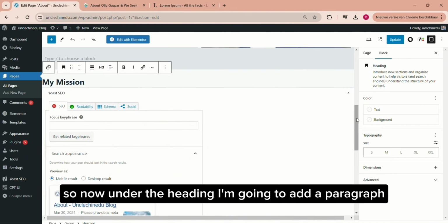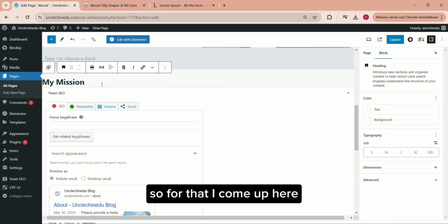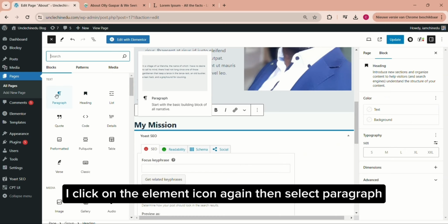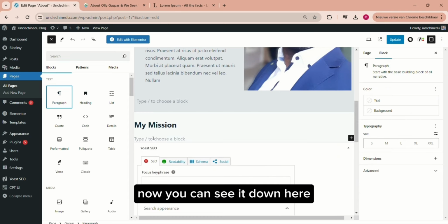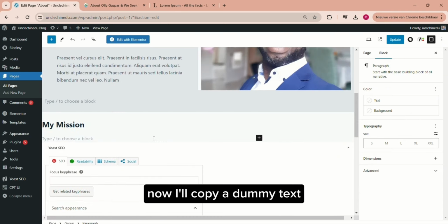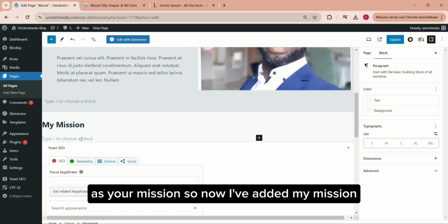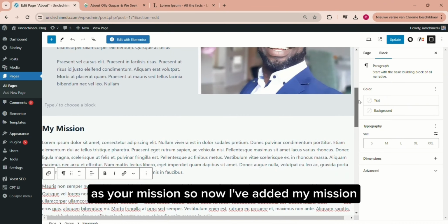Okay. So now under the heading, I'm going to add a paragraph. For that, I come up here and click on the element icon again, then select paragraph. Now you can see it down here. Now I'll copy a dummy text, or you just come up with something about your mission. So now I've added my mission.